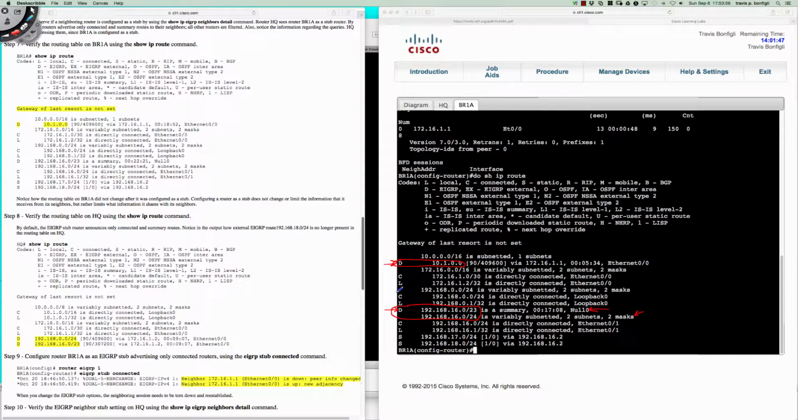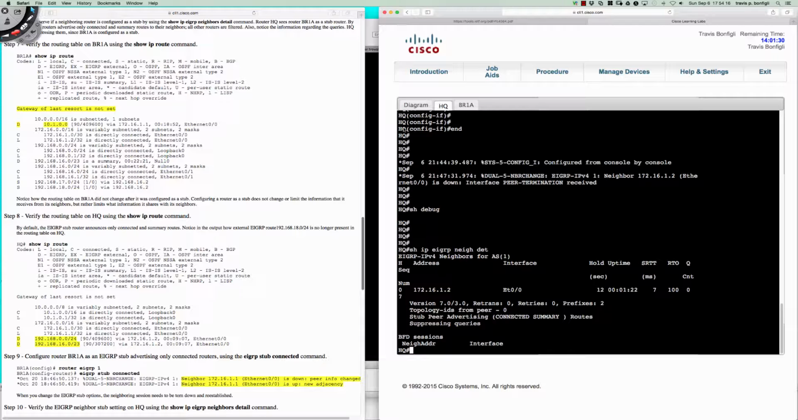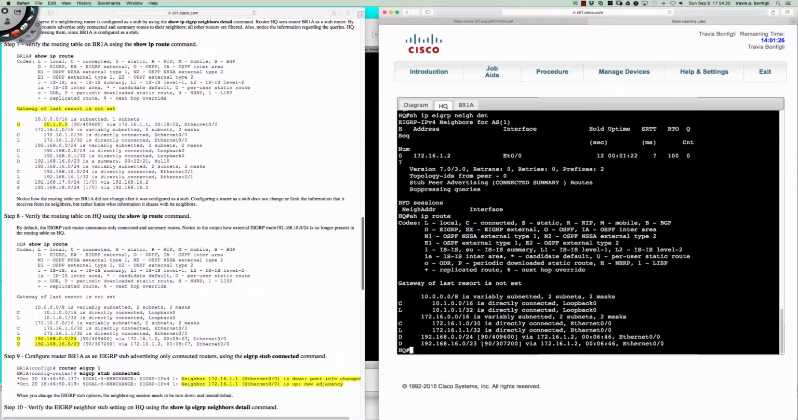So now what we're going to do, and this is to show that the stub router, again, remember, changing a router to a stub doesn't limit the information that the router can learn. It limits the information that the router is going to share. So if I go back over to the HQ router and I say show IP route, you can see that we've got the connected route and the summary route.